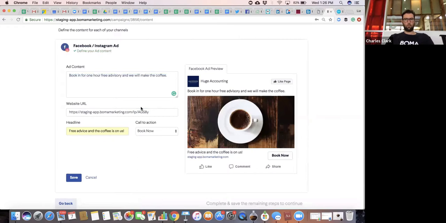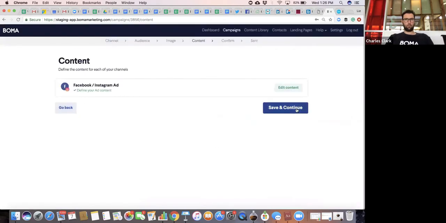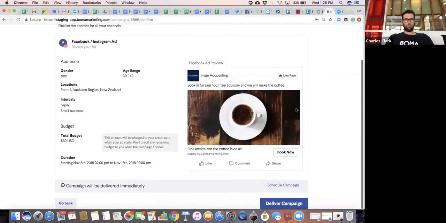and whoever fills that form and their details will be automatically added to your contact list. And that means that you'll then be able to go out and send a campaign or contact them individually in order to follow up on that promotion. So when you're happy with that campaign, comment. Last step is to preview and then deliver.